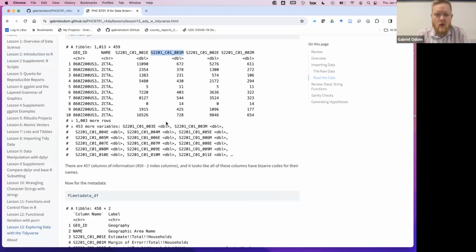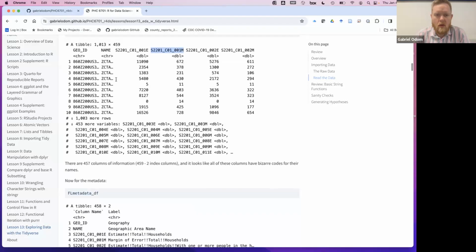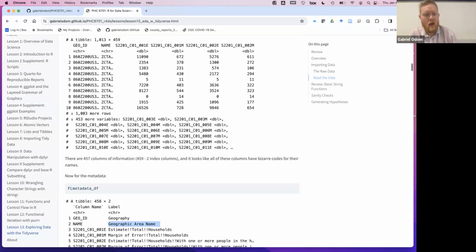Okay, so you can see here that this thing right here, this name, is the geographic area name. That's going to be our zip code. It's a ZCTA, which is zip code tabulation area. It's not exactly a zip code, but it's close, and it's what the CDC uses.